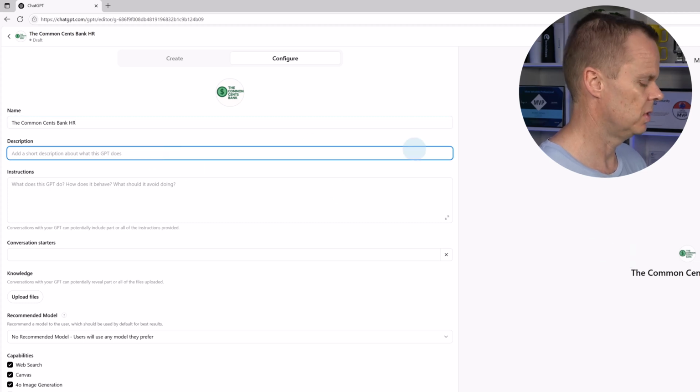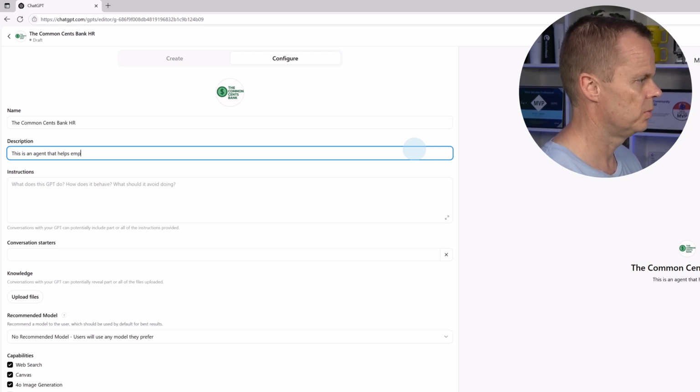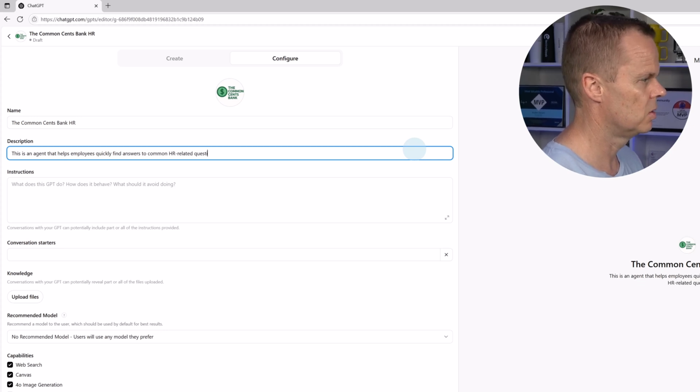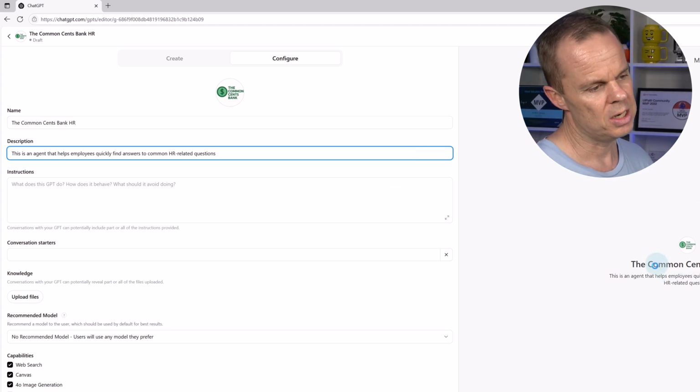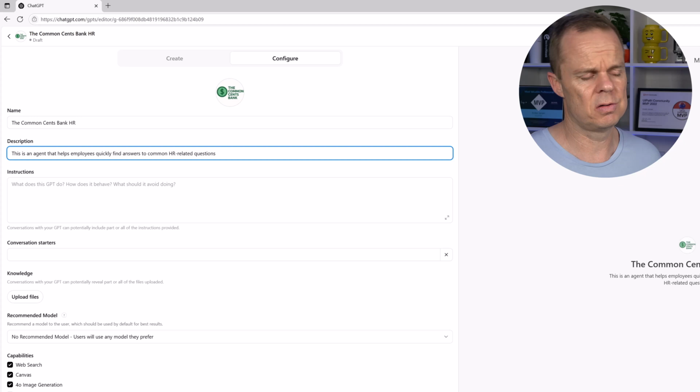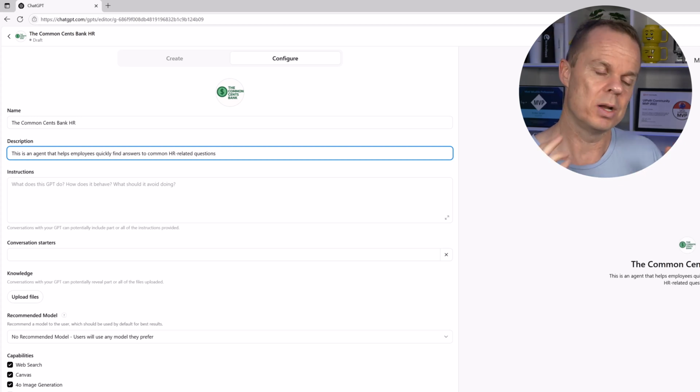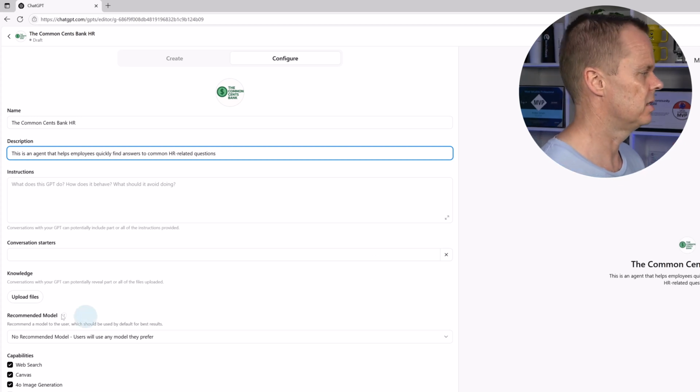We will also give it a description. I can say, this is an agent that helps employees quickly find answers to common HR related questions. This description will show up underneath the title. This is just for easier identifying what this custom GPT actually does.